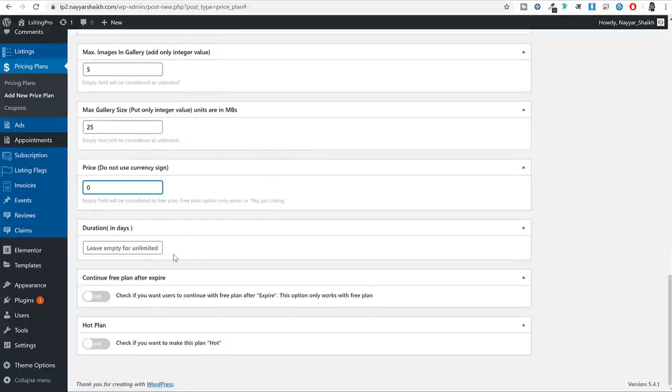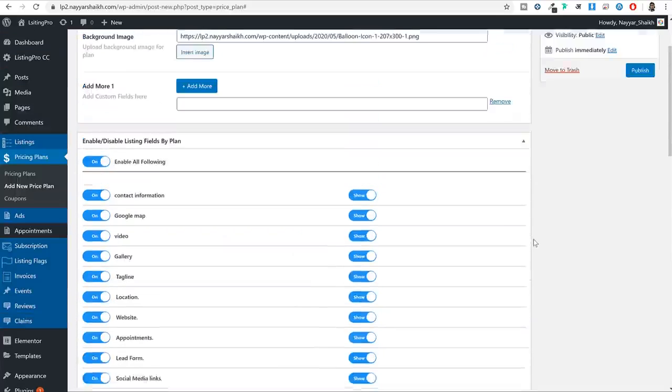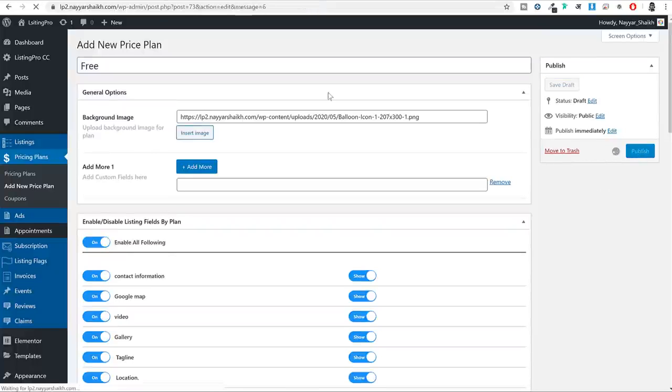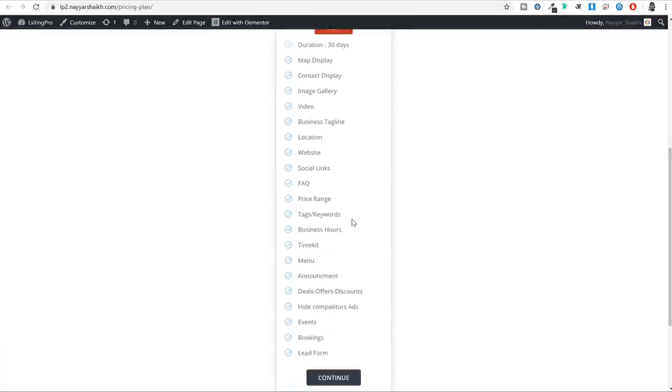Now when does this expire? Maybe it expires in 30 days, and if it is a hot plan, you can just enable this so that you will get this over here at the top. Now we can just go ahead and click on publish. Once you publish this, if I again come to this pricing plan page and refresh it, as you can see, it will display it like this.